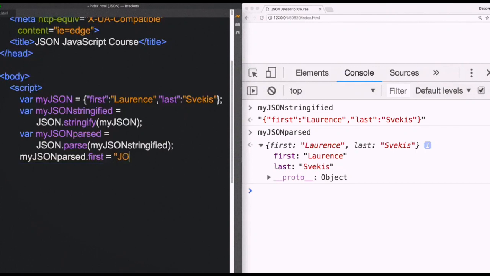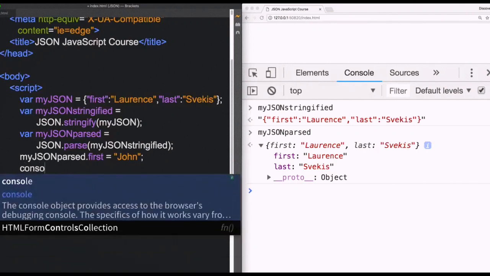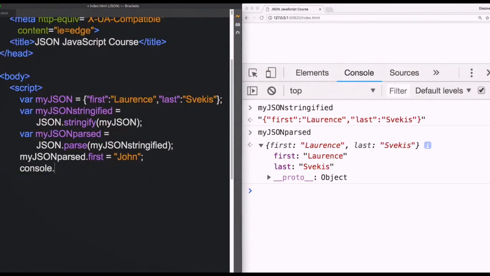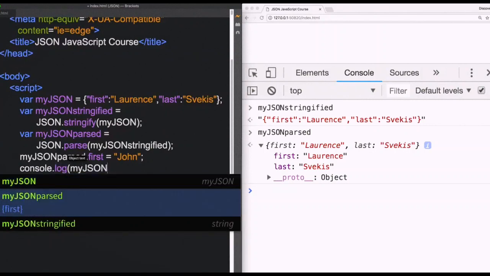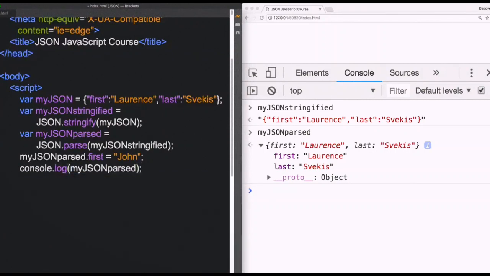And we'll change this to different first name. And so now at this point, if we were to console log out our my JSON parsed value, we're going to see that it's within an object format. And so we want to turn it back into a stringified version.